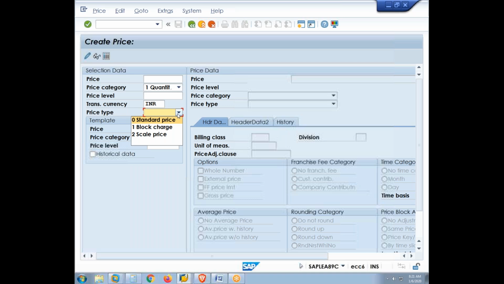In the case of block price, we will have a block. That means if the total quantity is 600 kilowatt hour, it is divided into n number of blocks. First 100 quantity will be with one value. Next 100 consumption will be with another value. Next 200 will be with another value. So you can divide the blocks. You can maintain the blocks. For each block, we'll maintain the price. So in future, we will see how to use the block price and the scale price.